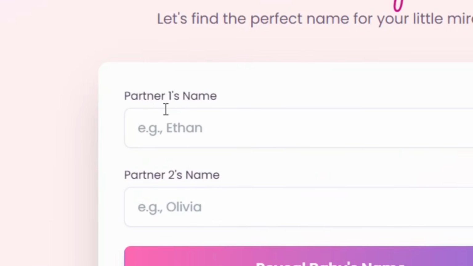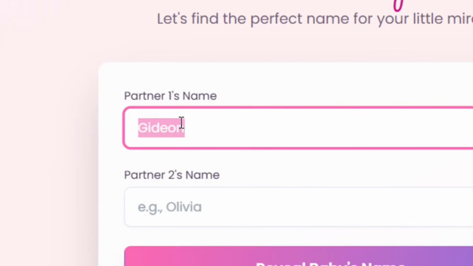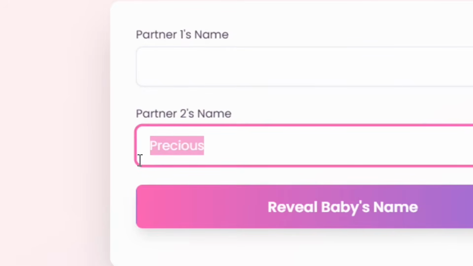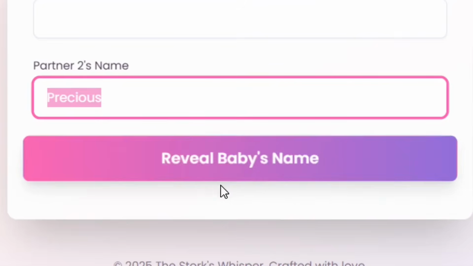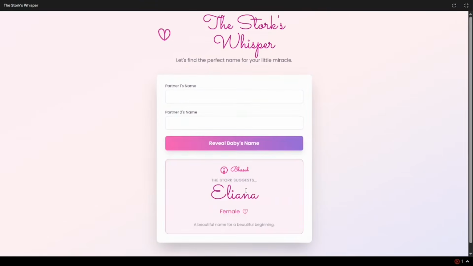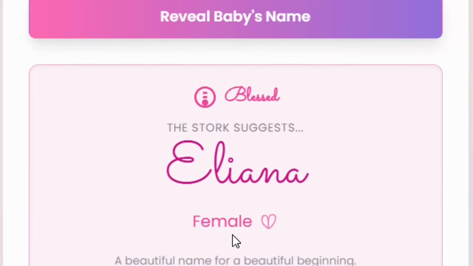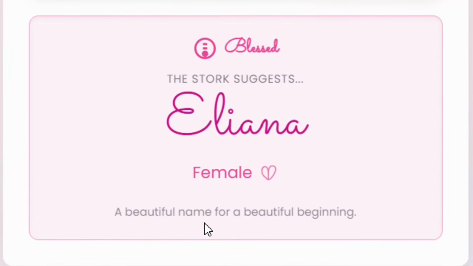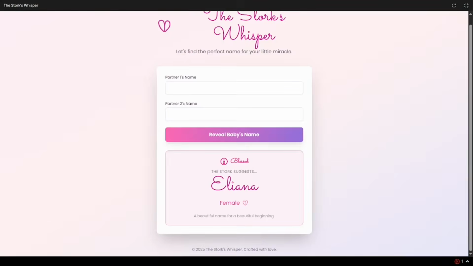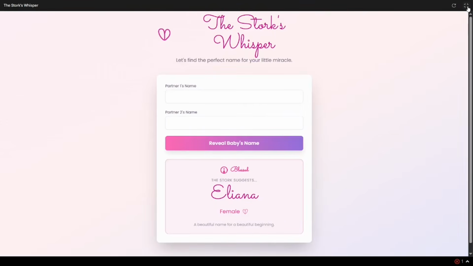All you have to do is put in the name of the father here. I'm going to use Gideon, and then we put in the name of the mother. I'm going to use Precious. After that, come down here and click on reveal baby's name. And that is it. That is the baby's name, and it is female. The only difference between this app and the app where you have to use an API is when you are going to derive data from an internet or online source.